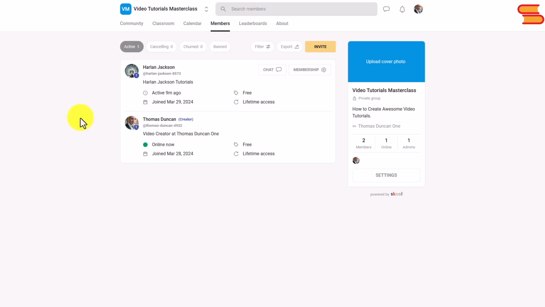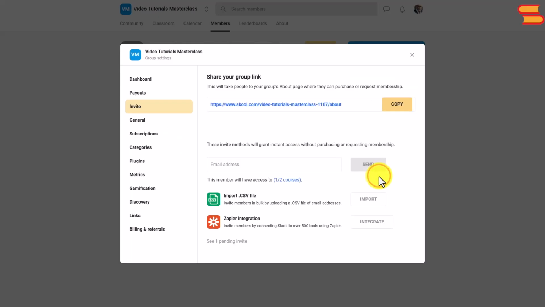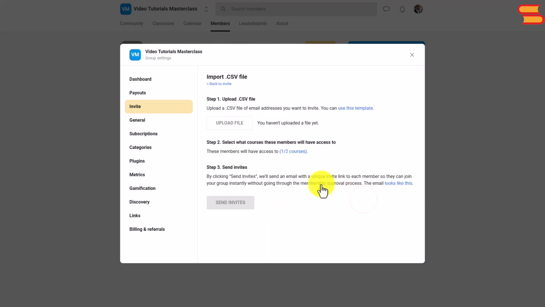Now you can also import members into Skool if you have a CSV file from another platform. What you'll need to do is go to the settings area. What you're going to see in the invite tab is that you can click on import CSV file. You're going to click on the import button. Skool will give you a template to use in order to place your information inside so that when you upload your file, it will map all the fields correctly.